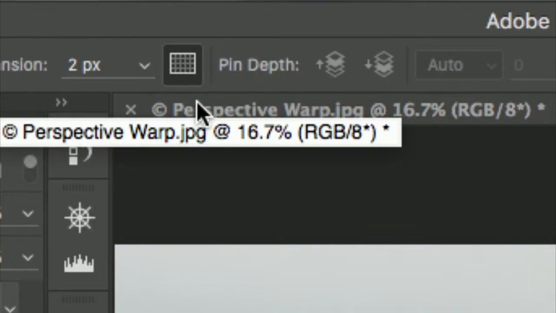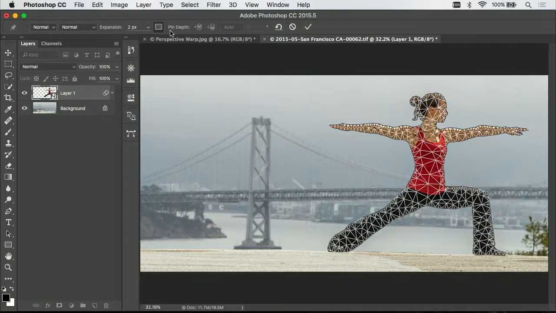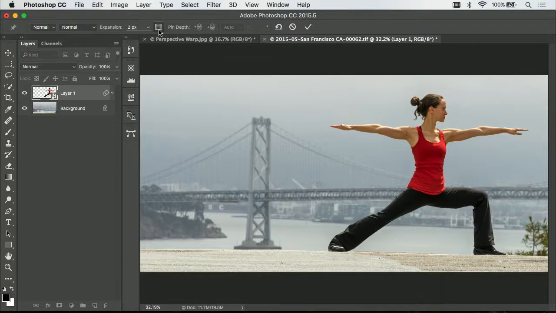Now, in certain versions of Photoshop, if you have a larger screen, it might not look like this icon. It might be text that says something like Show Mesh. I think that might be what it says. And if you turn that off, you wouldn't see it. I find the mesh not to be that useful to look at.